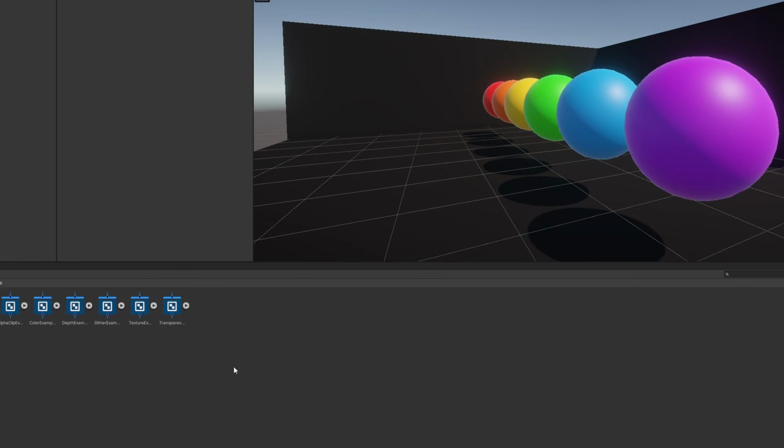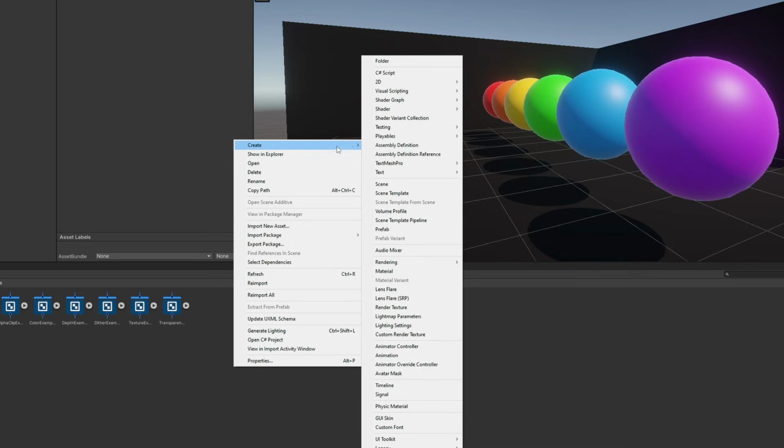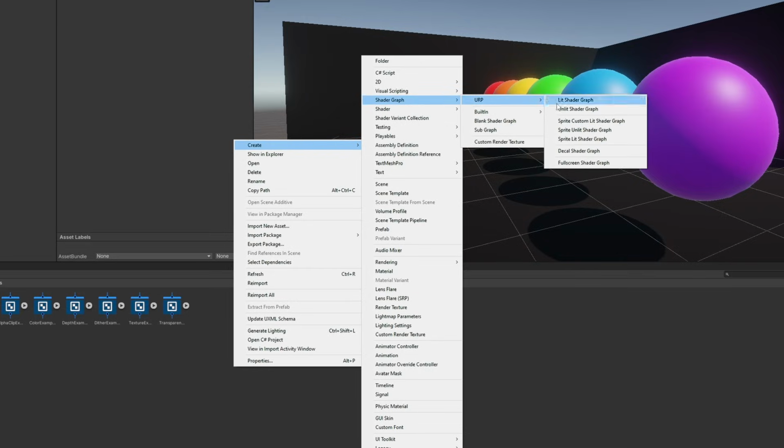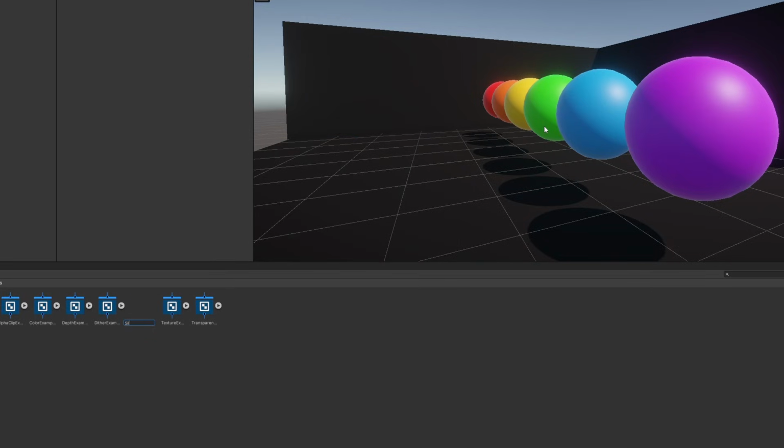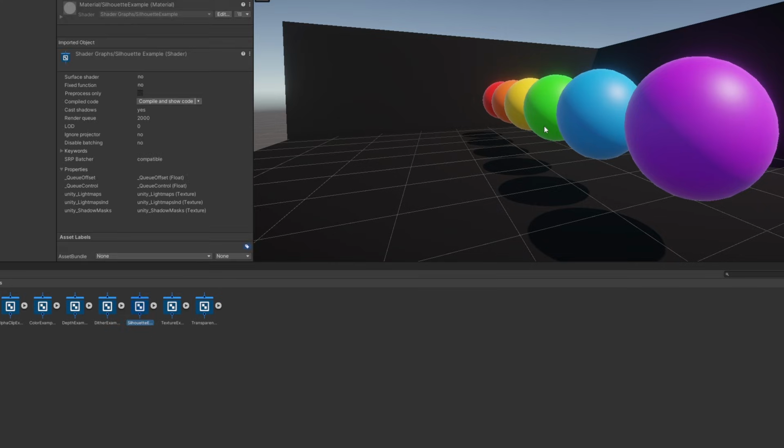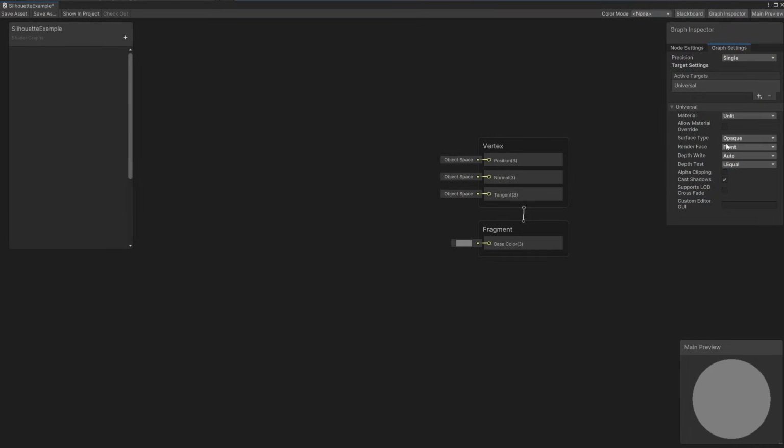Now that we have everything set up, let's make a silhouette shader, which I'll make from scratch via Create, Shader Graph, URP, Unlit Shader Graph, and I'll name it Silhouette Example. First things first, go to the graph settings and change the surface to transparent. Then I'll add 2 new color properties, one called foreground color and the other called background color, just to make sure their default values are distinct.